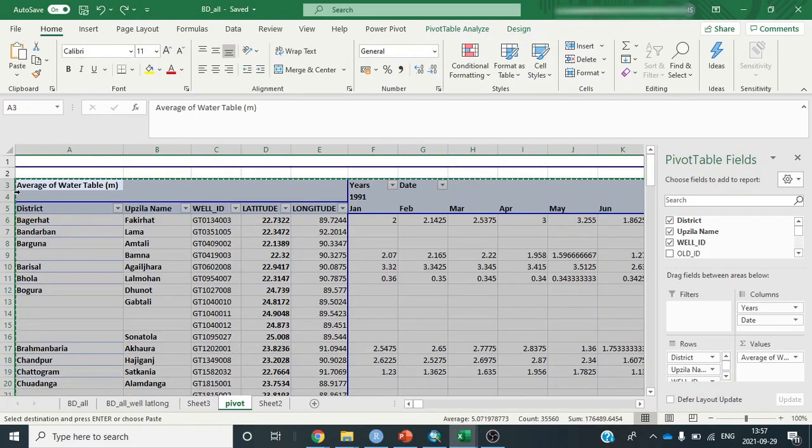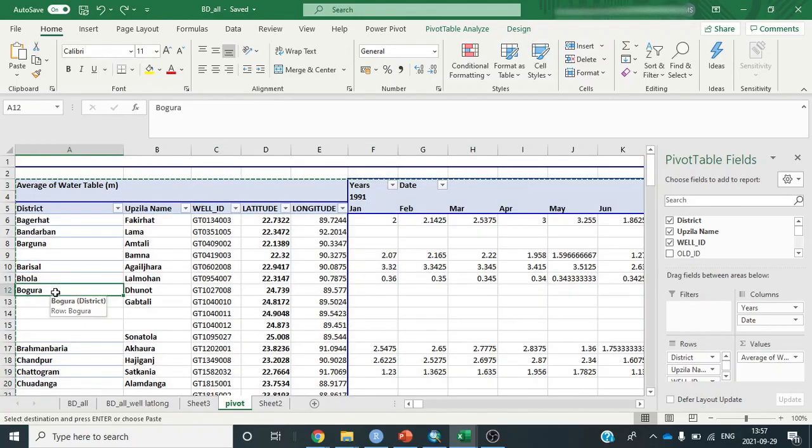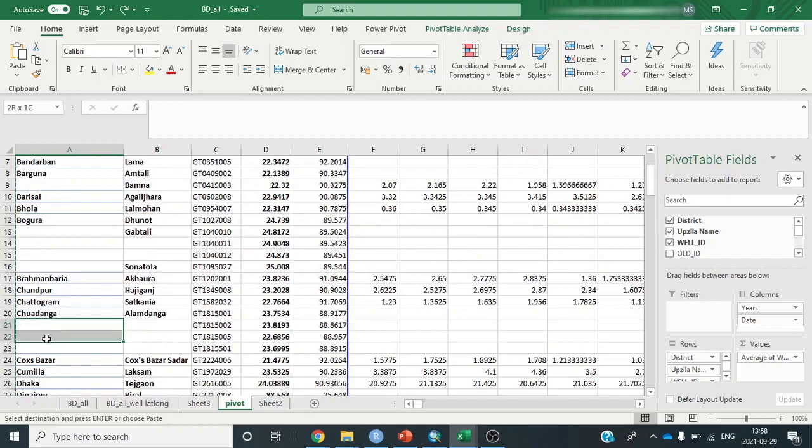In this table, there are cells that can be filled up. I wanted to fill up these cells with the same name, Bogura, and for these cells, this name.